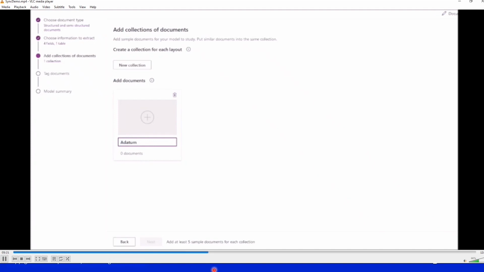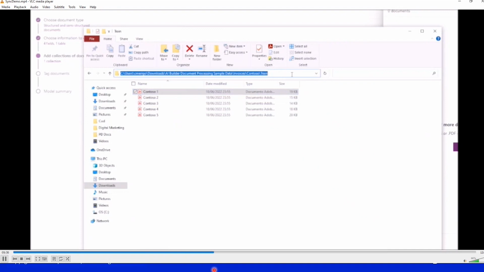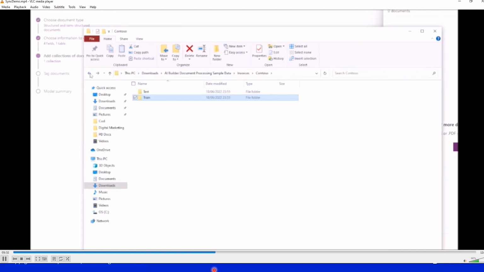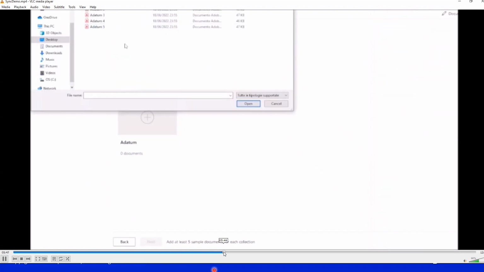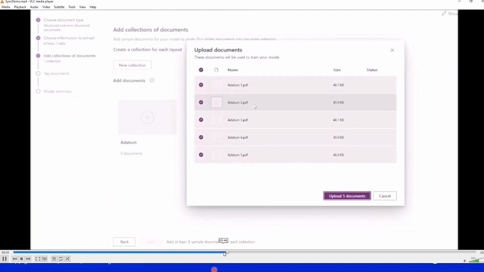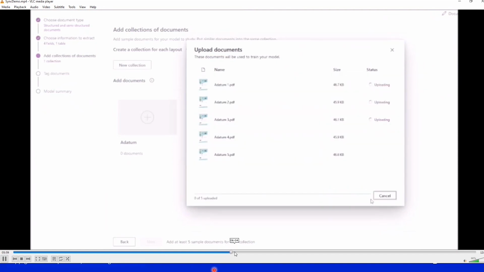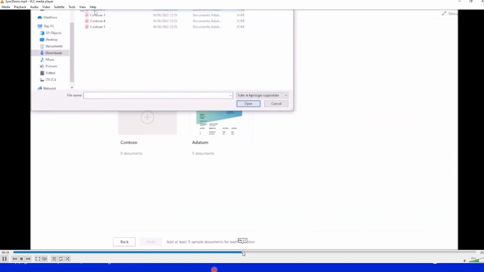So as I have 2 different types of documentation, I will just quickly create two collections and add all my documents in there. I'll just quickly skip this part. So I will just upload the documents. You can see them with a preview. All these documents will be used to train the model. And I will do the same with the other collection.